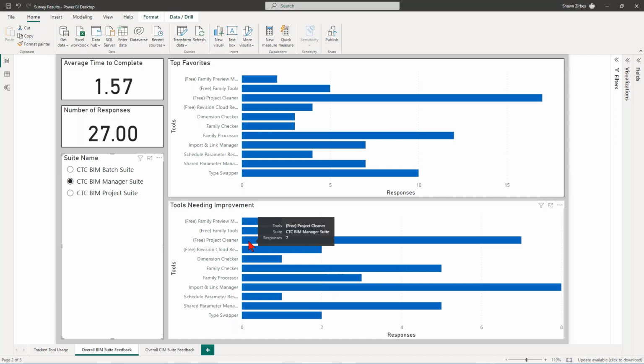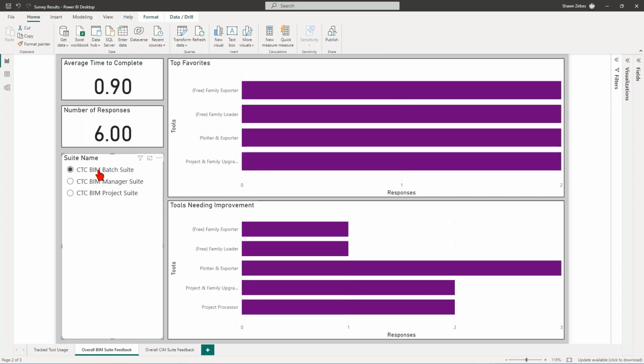The Project Cleaner tool, there's some improvements coming there as well. Let's see here, what were the other 2? Family Checker and Shared Parameter Manager were the next 2 tools needing some work. And so we'll be taking a look at those and giving some surveys here in the not too distant future about that. And then the Batch Suite, well, all the free tools, of course, are favorites.